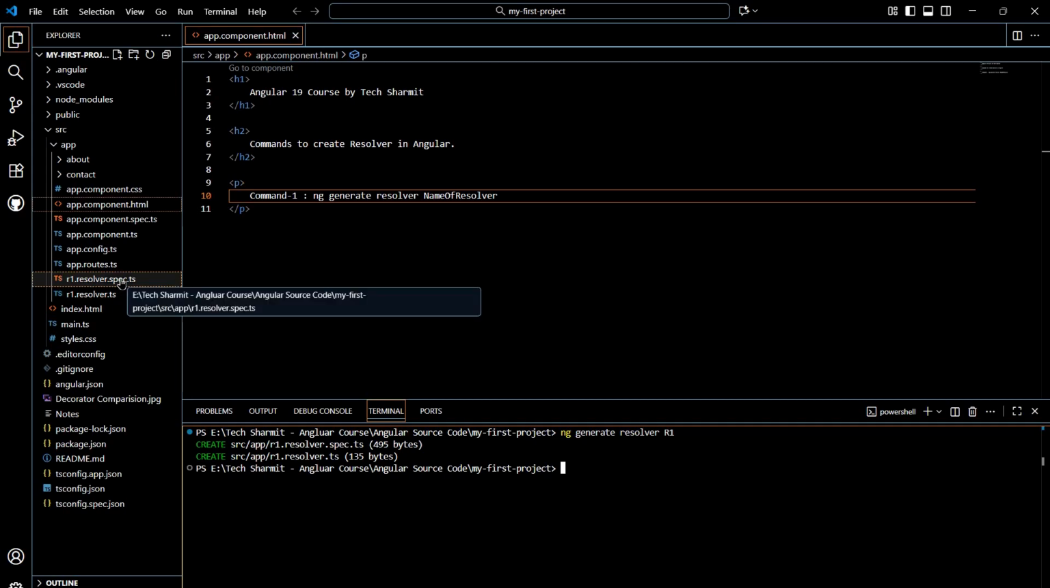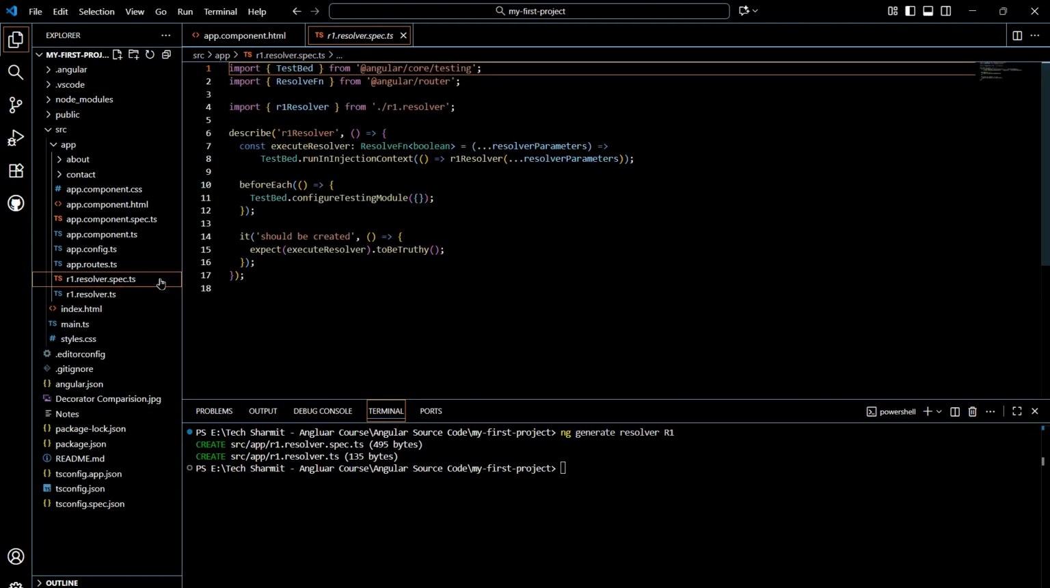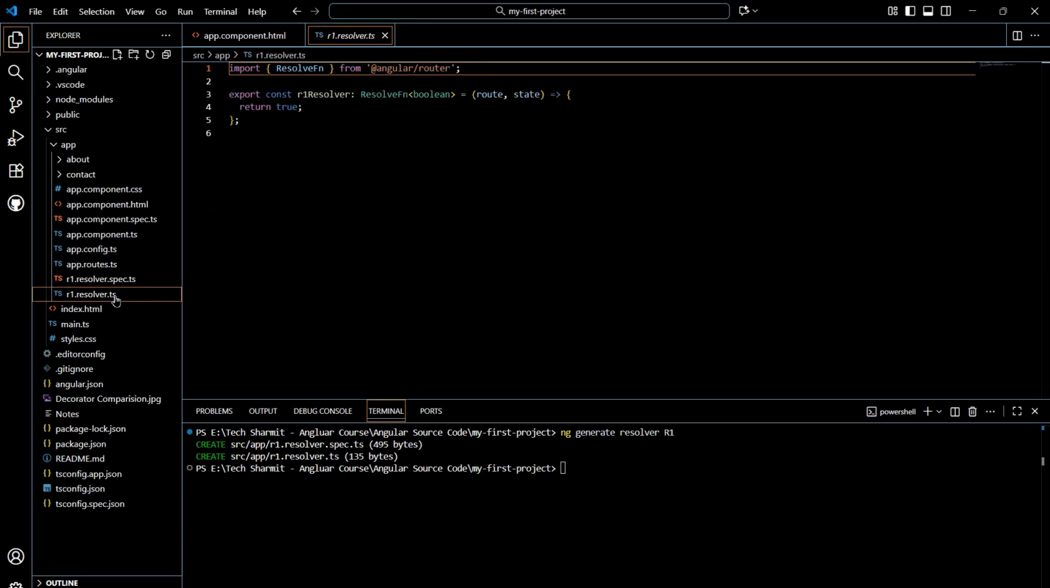Let me show you one by one. The first file is r1.resolver.spec.ts. This file is mainly used for testing purposes, but usually we avoid using it, at least for now, because we will be using it in the future, maybe for testing. For now we are not going to touch this file. Clear? Then we have the second file, which is the important and mandatory file, r1.resolver.ts, the TypeScript file. This is the actual file where we are going to implement all the logic related to the data resolver.